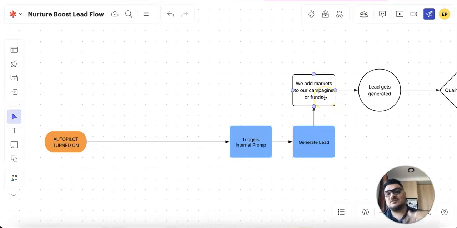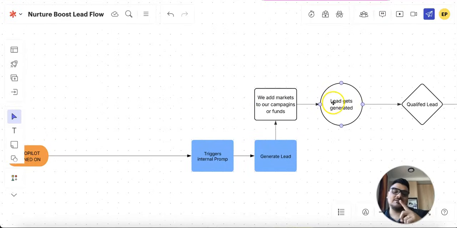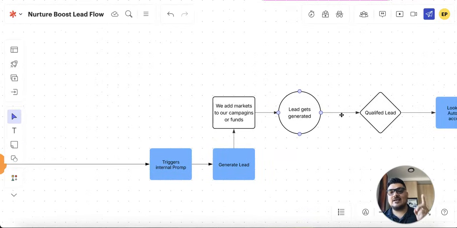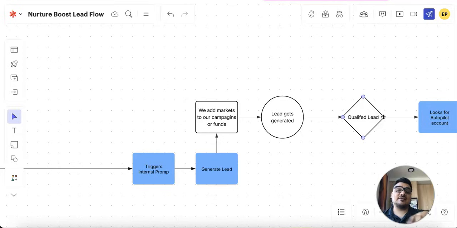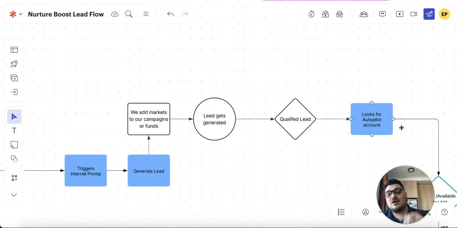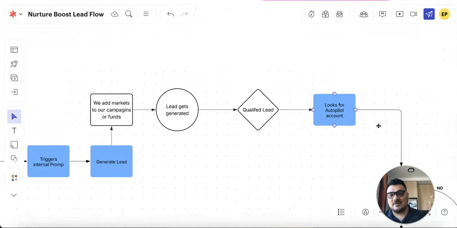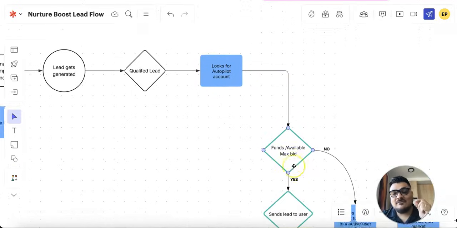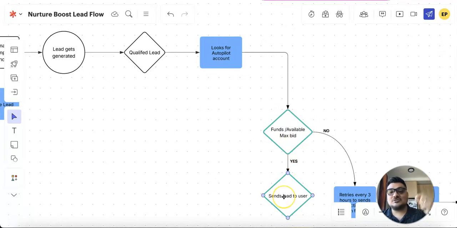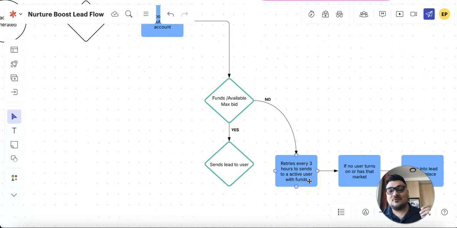So once we start to generate leads, let's say we get one lead that's supposed to go into your autopilot. The lead gets generated. It goes into a qualifying process. If the lead is qualified, then it looks for an autopilot account that has that market. If you have that market with funds available, then it goes into your Nurture Boost account. If it does not have funds in your account, which happens a lot when leads are being generated quickly, right? So if a lead tries to hit your account and you don't have funds because you didn't set up your auto recharge, then it retries every 3 hours.